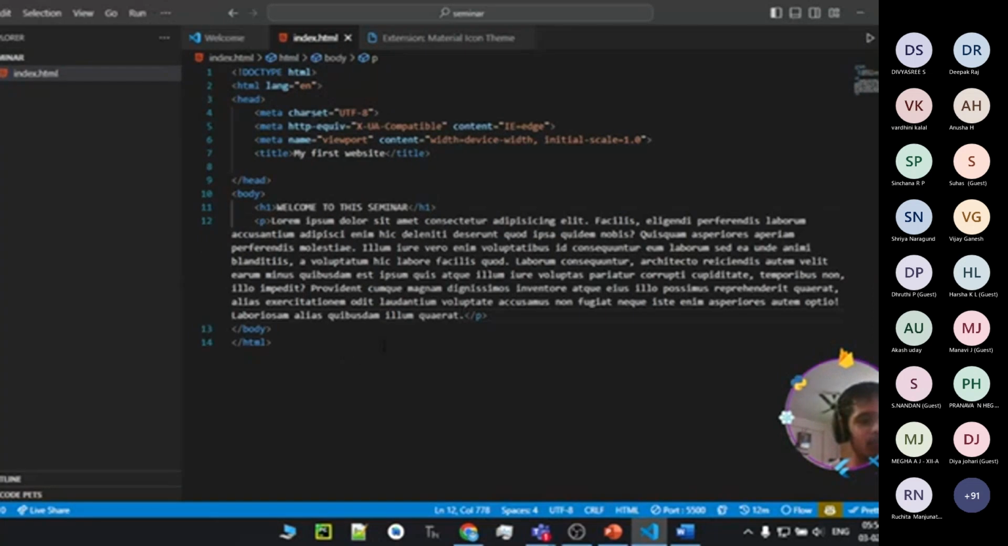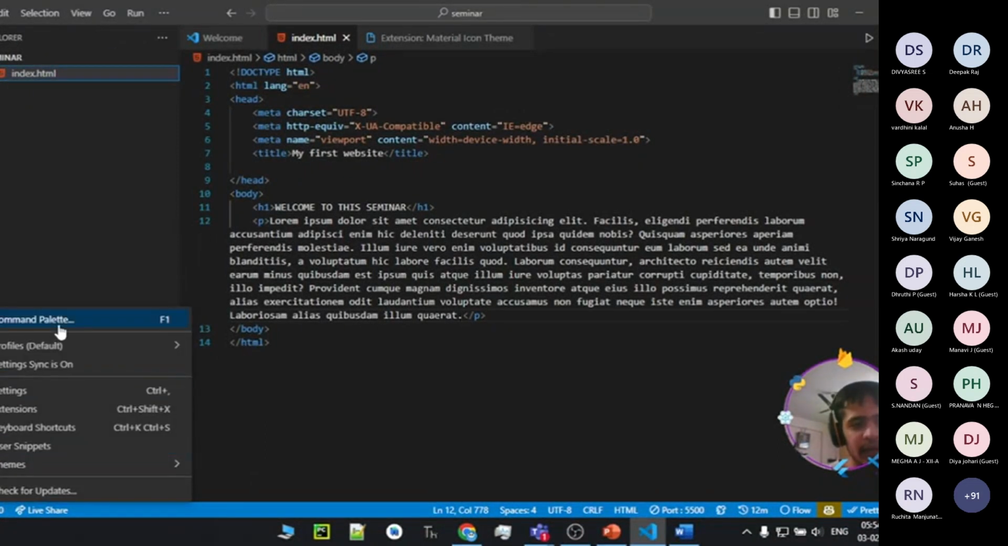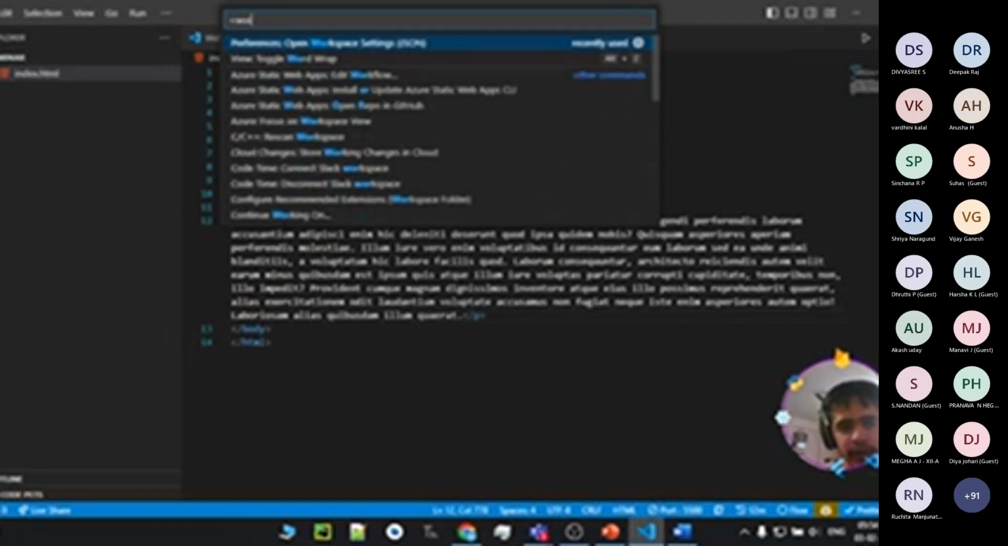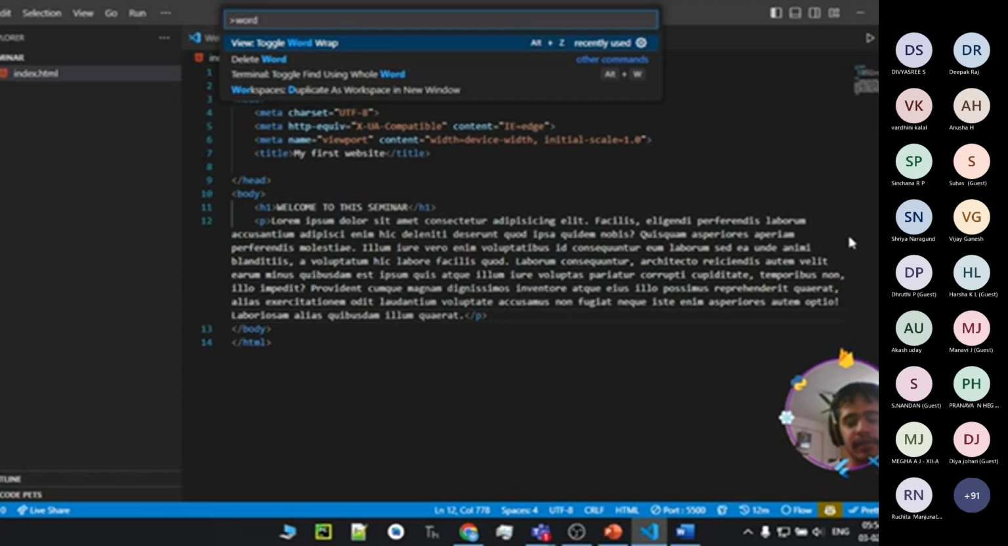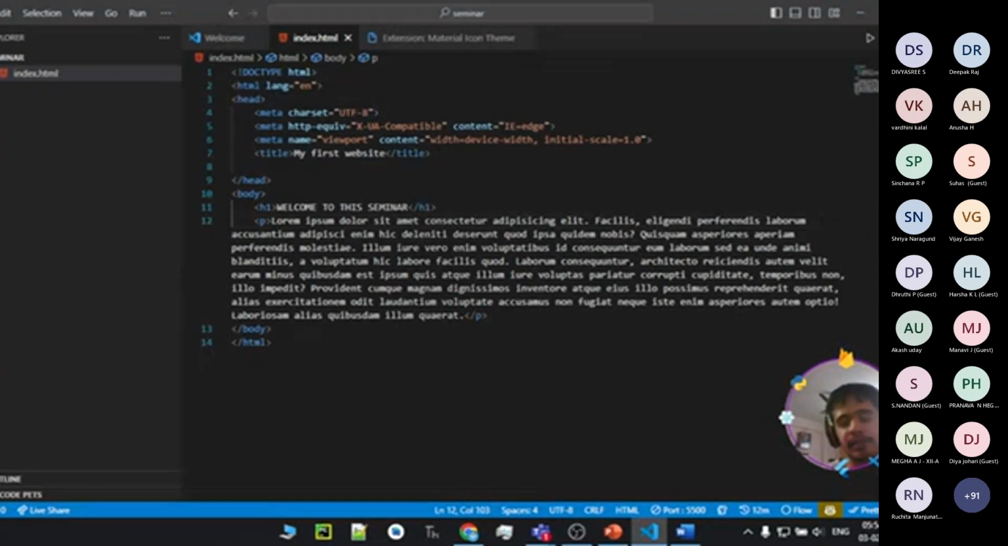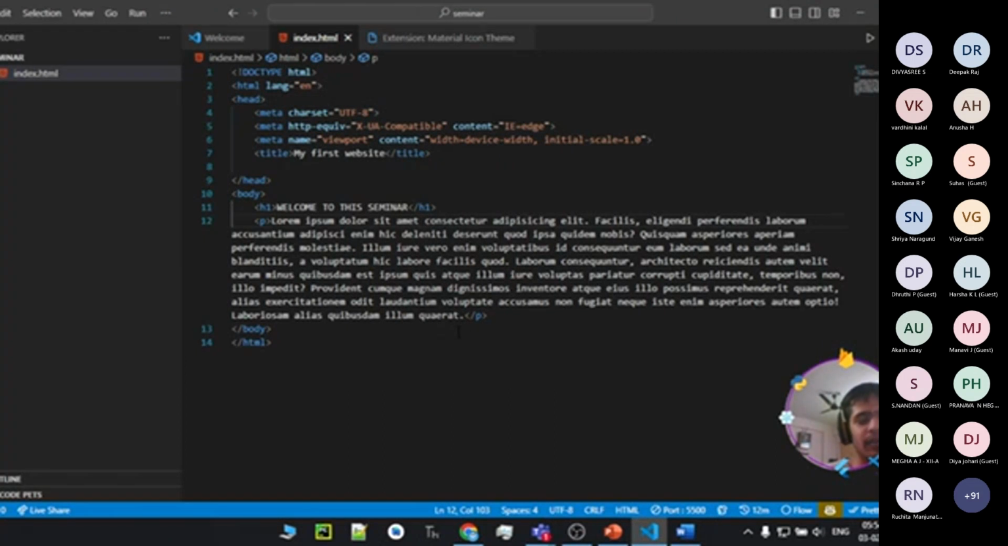There's one more thing you need to know in case your text is going out of the page. To get it one line below the other, you just go to settings, command palette, and search for word wrap. Toggle word wrap over here. Just press this and yours will be properly aligned like mine. It just goes to the next line if there's excess going over the page.